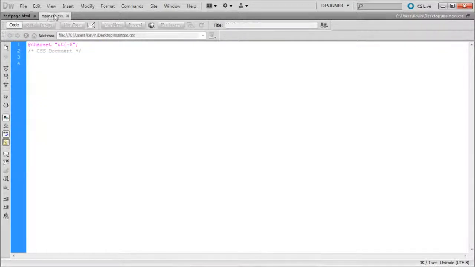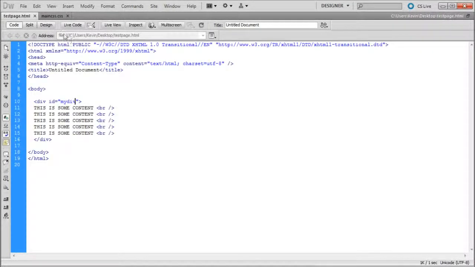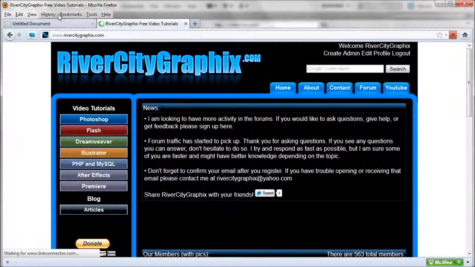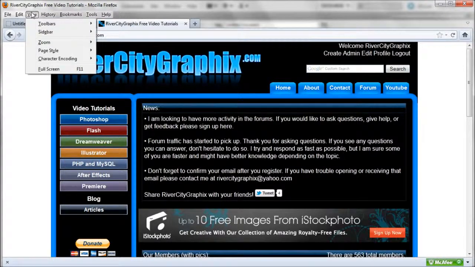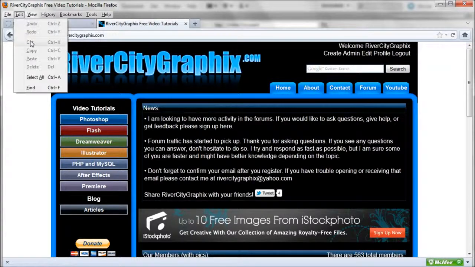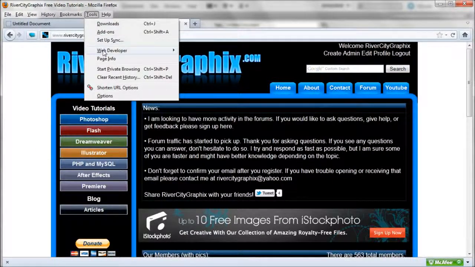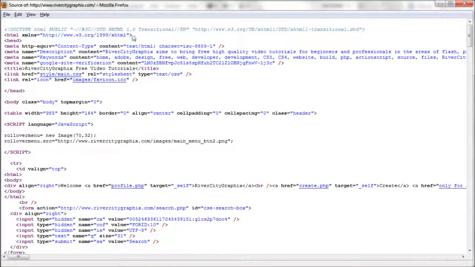So now what we need to do is actually link our HTML and our CSS together, and the way that we're going to do that is by using one line of code. Now the easiest way to get this line of code, because I don't have it memorized and you probably don't have it memorized, is just to take it off of a website. So I'm just going to go to mine, and basically every website has this because almost every website uses CSS. In other browsers besides Firefox, you would find it in View, and you're looking for View Source or Page Source, but in Firefox you go to Web Developer, and then Page Source.